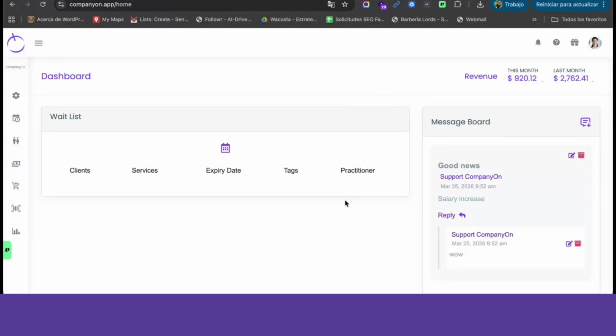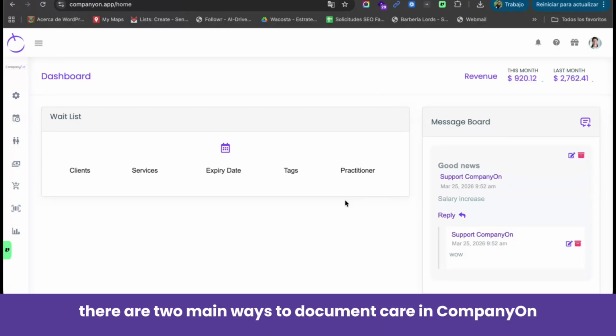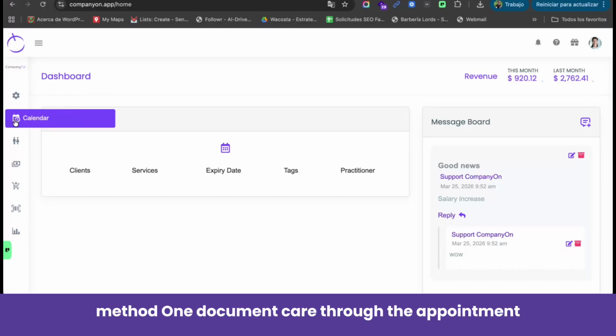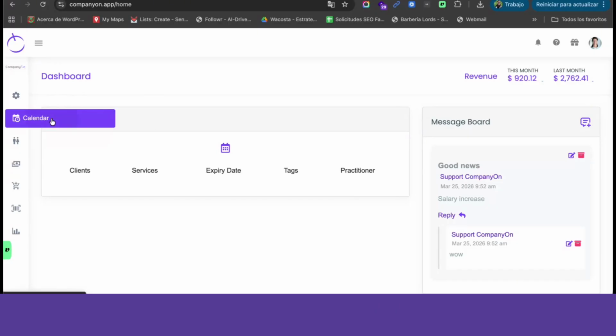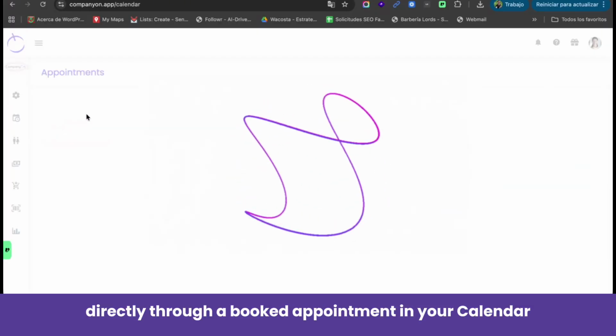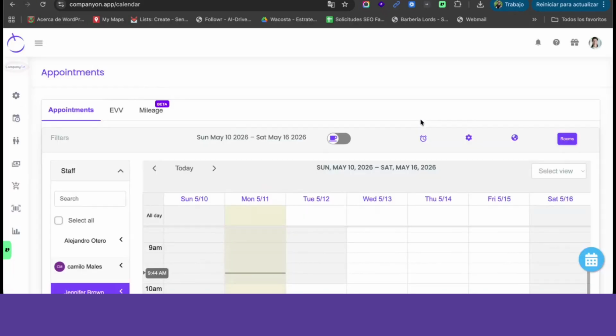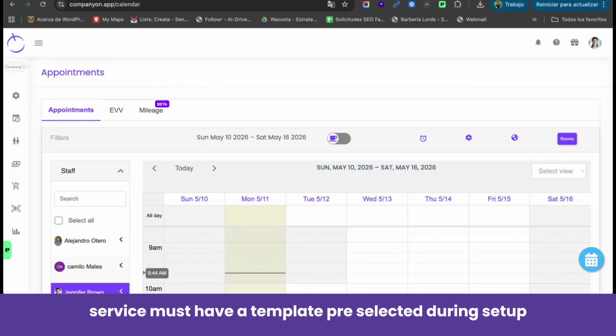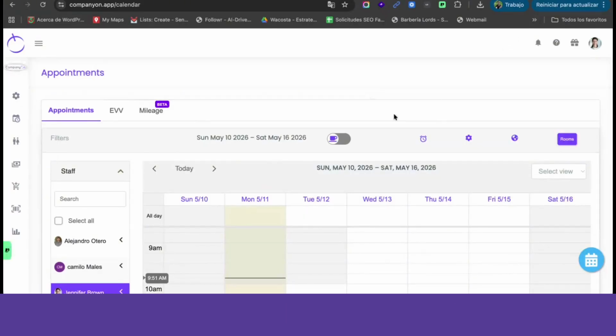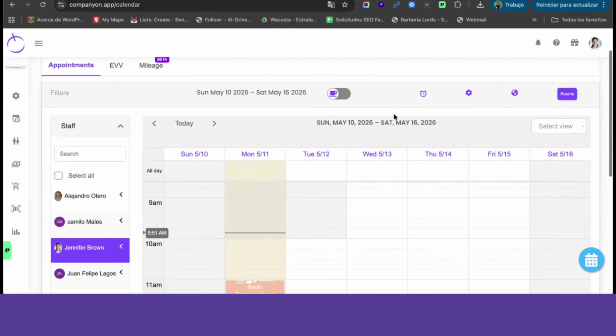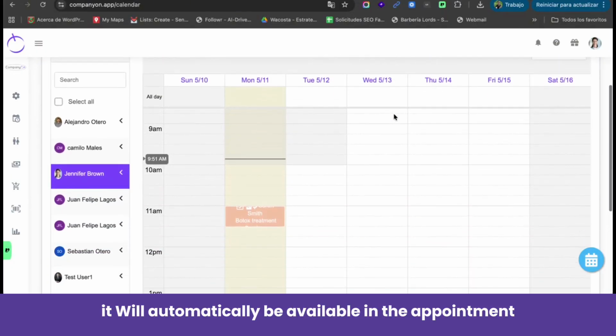Once everything is ready, there are two main ways to document care in CompanyOn. Method 1. Document care through the appointment. The first way is directly through a booked appointment in your calendar. For this to work, your service must have a template pre-selected during setup. If a template has been assigned to the service, it will automatically be available in the appointment.